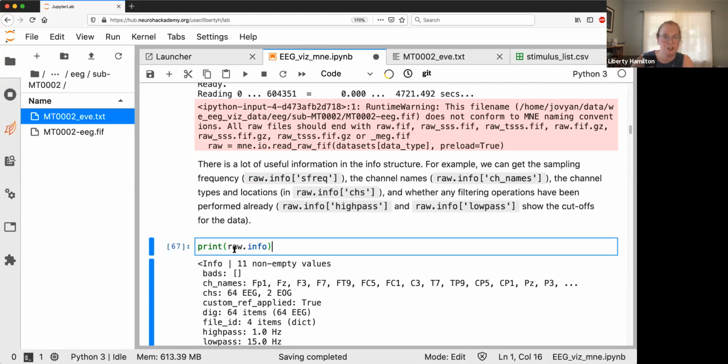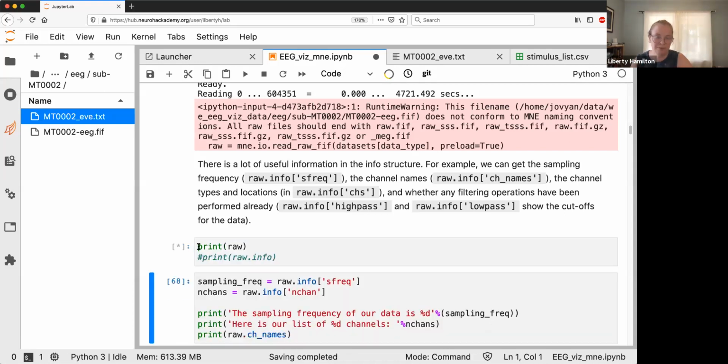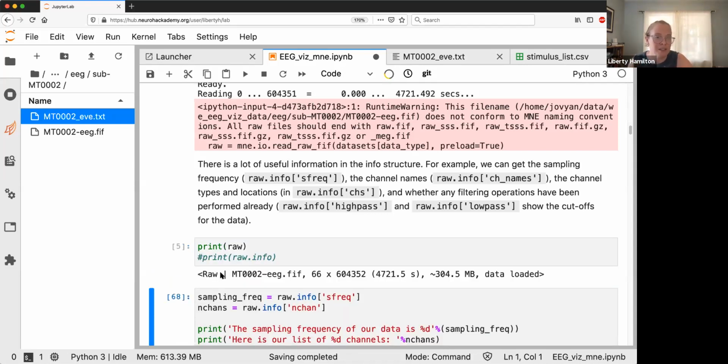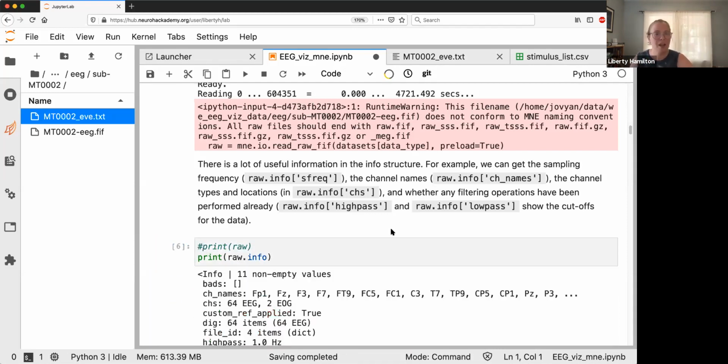This is a data structure that we've named raw. And if we just print raw, then we'll see, okay, this is a raw file. Its name is MT0002 EEG.FIF. It's got 66 channels by 604,000 time points. And that corresponds to this amount of data. And this is how big it is. And this is whether the data is loaded or not. Or loaded, if you like that better.